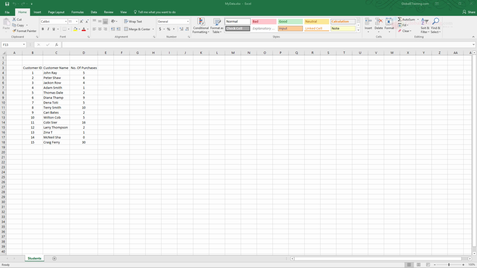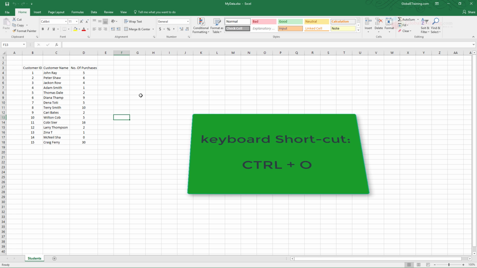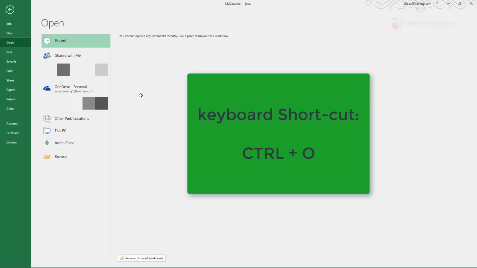Now, say for example, you're already in an Excel workbook and you want to open a second workbook to refer to or work with. From here you could do File, Open, or you could do the shortcut Control O. That will directly take you to the open screen.